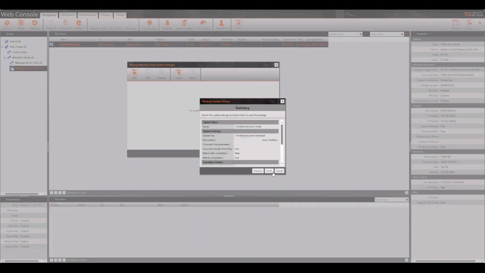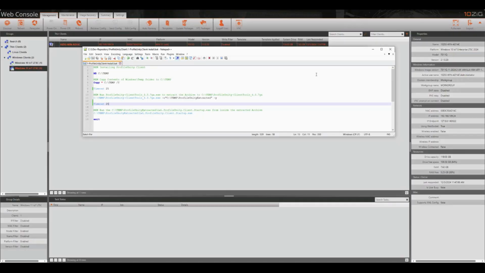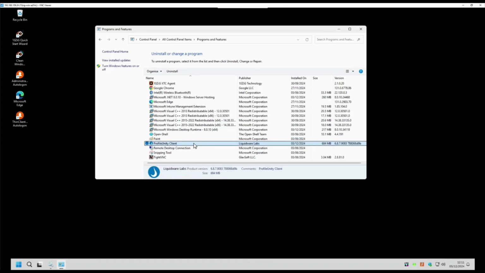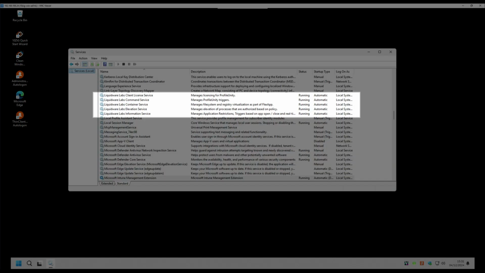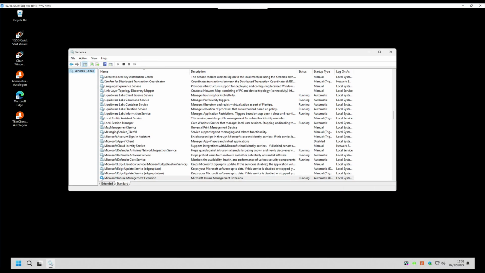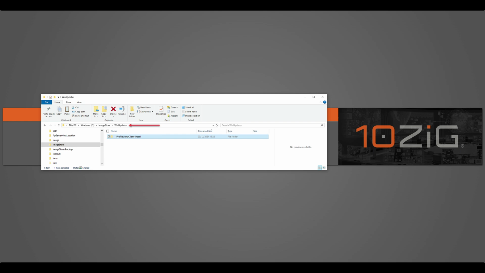We'll create a Tenzig Manager package from inside the Tenzig Manager web console to deploy and run the ProfileUnity Client installer, and also show you how to identify that the client and associated services were installed successfully. During the demo, I'll make reference to the Tenzig Windows IoT device and also the Tenzig Manager server, which is where my image store and Tenzig Manager update package will reside.